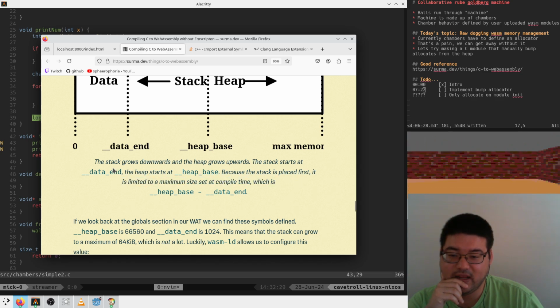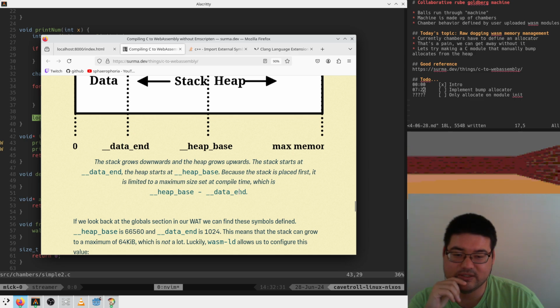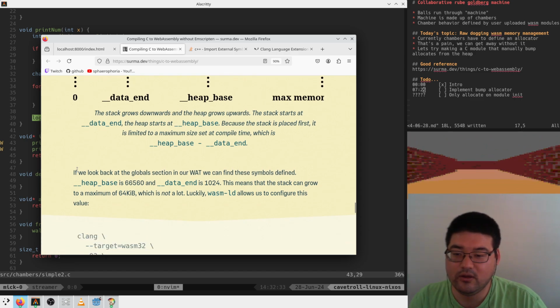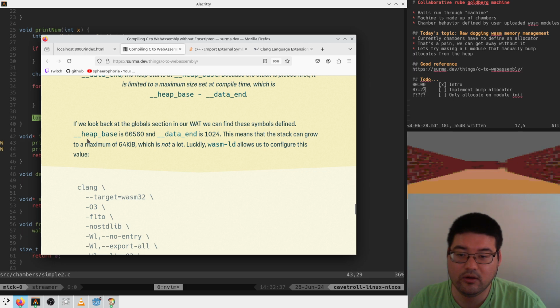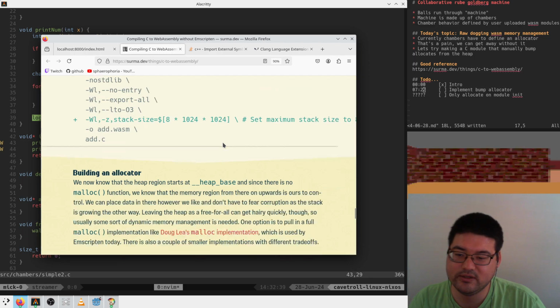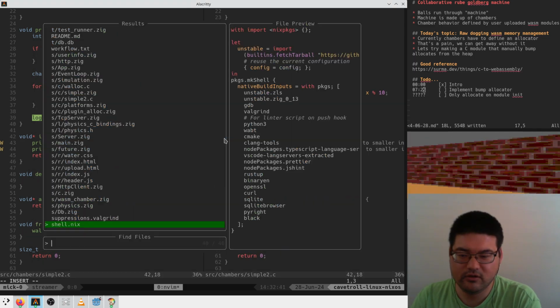The stack starts at data end. The heap starts at heap base because the stack is placed before it. Okay, if we look back at the globals of our thing, this makes more sense. How are we building this again?